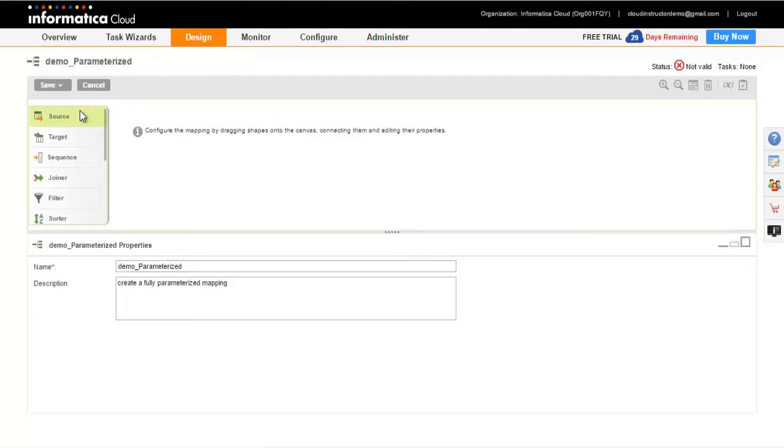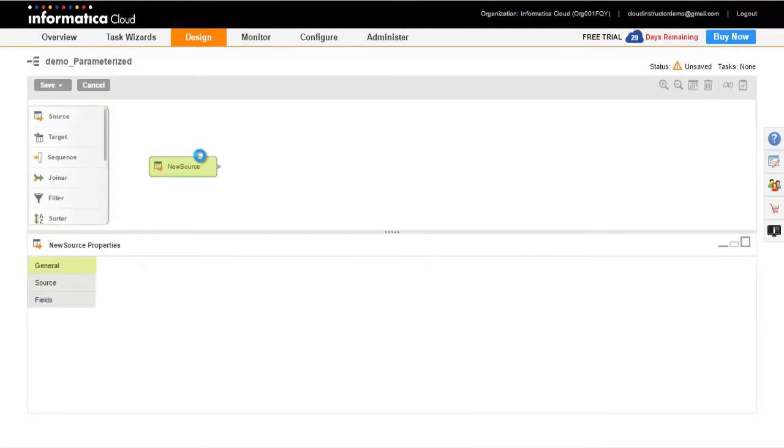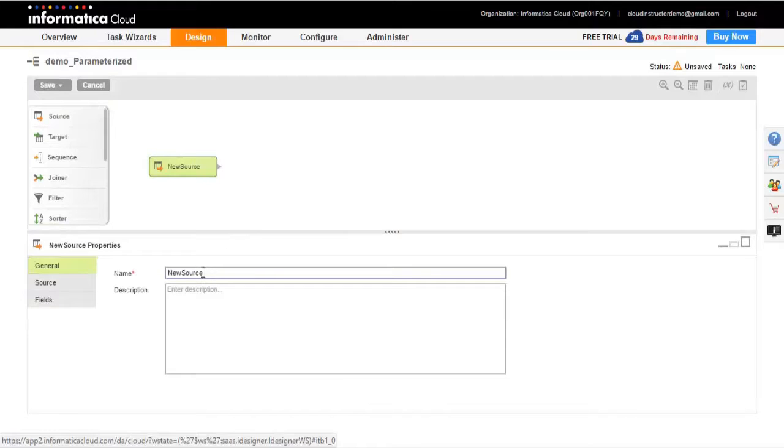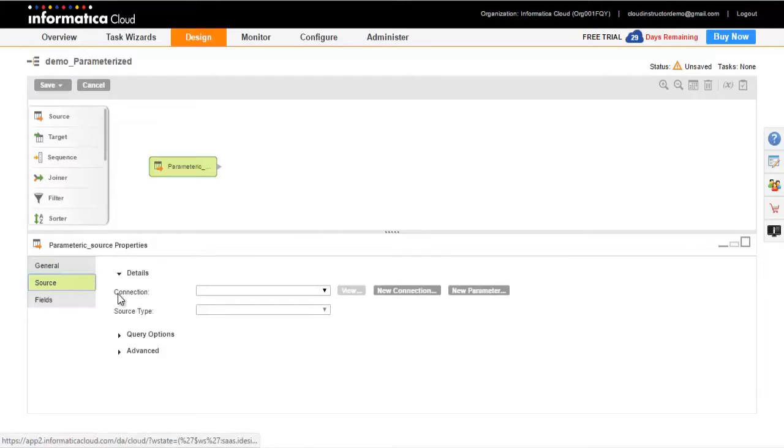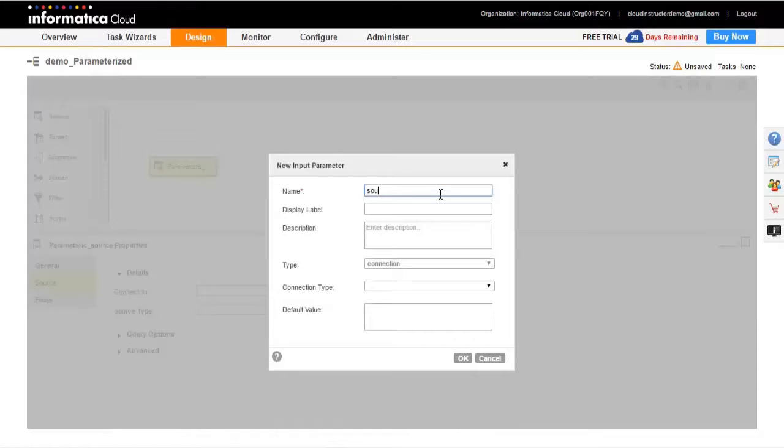Now add a source to the mapping by dragging and dropping the source shape into the canvas. In the Source Properties pane, enter Parametric Source in the Name field. Click the Source tab in the Source Properties pane. From the drop-down menu for Connections, select the New Parameter button. In the New Input Parameter window, enter the name as Source Parameter, label it as Data Source. Do not select any connection type.